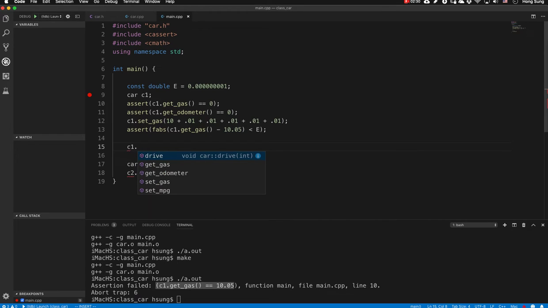C1 set miles per gallon is 20 miles per gallon. It's there, and then drive for 40 miles. Then 2 gallons will be consumed. And then let's verify C1 is functioning okay.